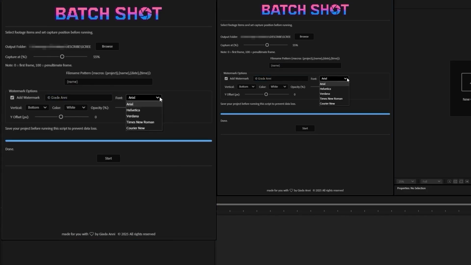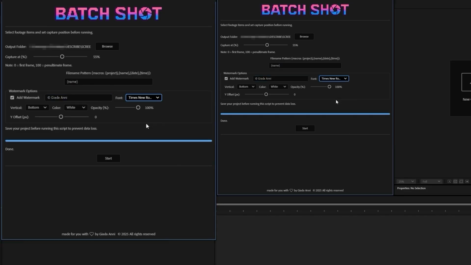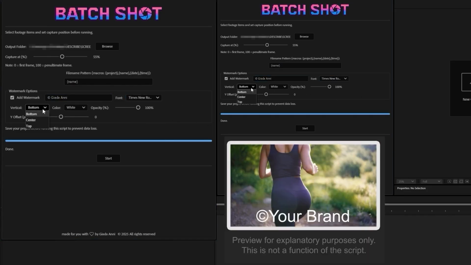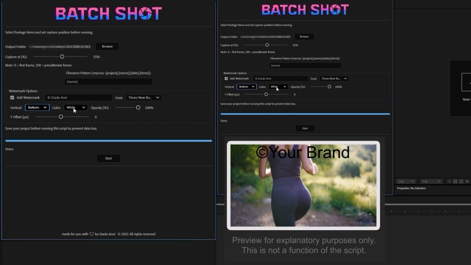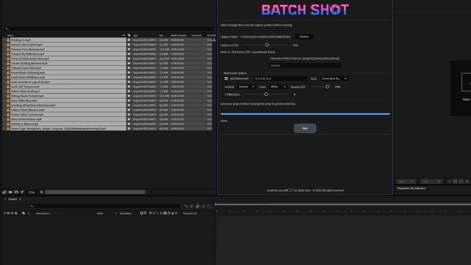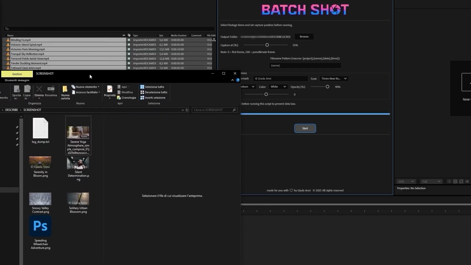Choose a font from the 5 available. From the vertical menu, set the watermark's vertical position to bottom, center, or top. From the color menu, choose black or white for the text, and use the opacity slider to set transparency. Then press Start. In this case, I'll keep white text with an opacity of 90%.